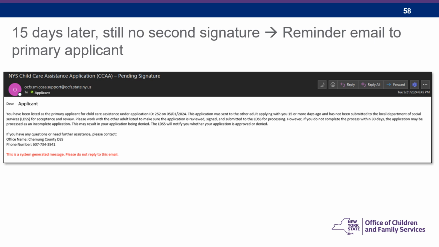If, after 15 days, the secondary applicant has still not signed the application, the primary applicant will also receive an email. The local Department of Social Services cannot process your application until both applicants have signed the application. If you are having difficulty, reach out to your LDSS office.